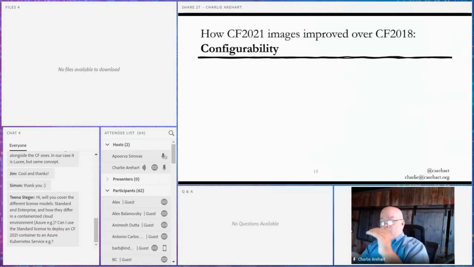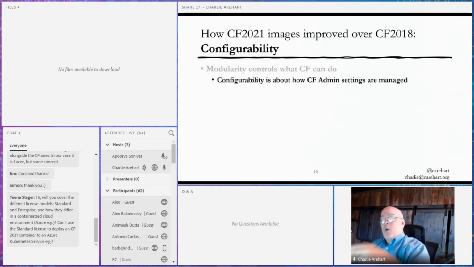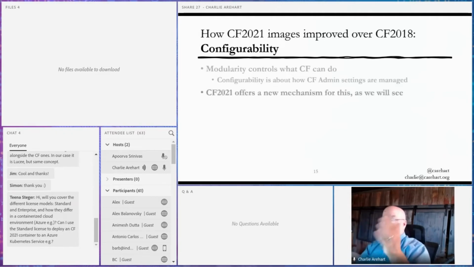Now, here's the other key point that's really important that you understand, an improvement in configurability versus how it had been with CF 2018 and before. So the modularity controls what CF can do. The configurability is what admin settings are set, managed, added, deleted, whatever you want, modified. And ColdFusion 2021 offers a new mechanism for that.